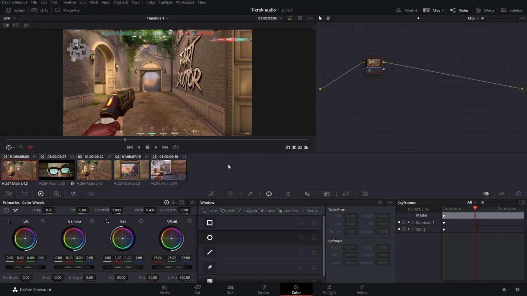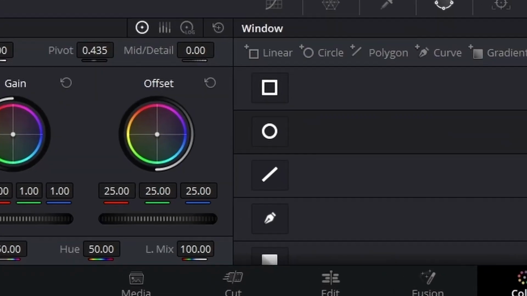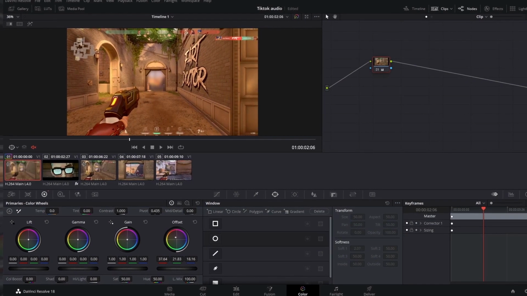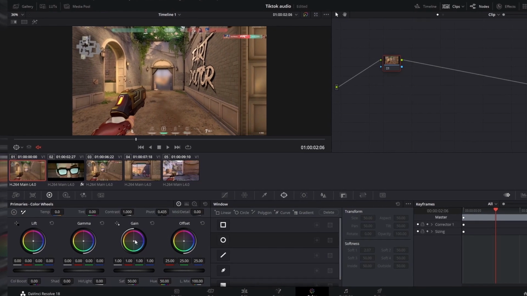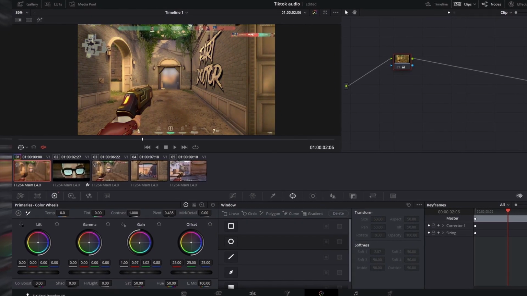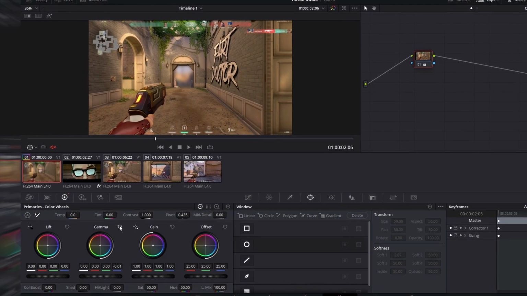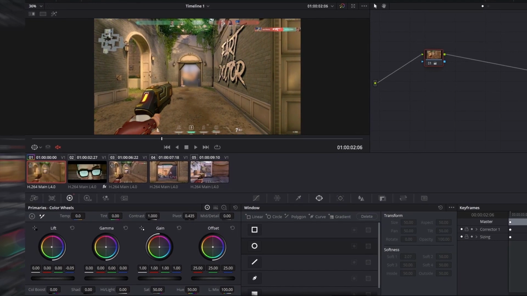So the next thing you're probably asking yourself, what is all of this? What does this do? So offset is your overall video, right? Your gain is those highlights, those bright points to your video. Your gamma is everything in between, and then your lift is all of those dark points.